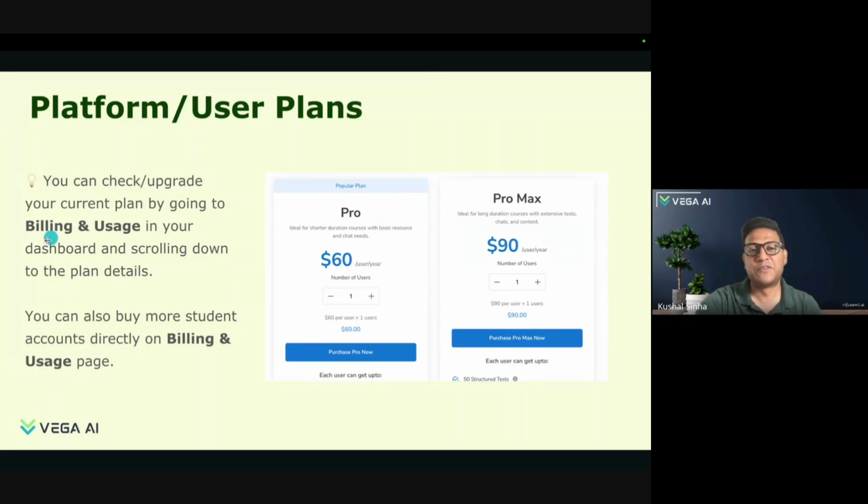If you go into your platform plan on the platform admin side, and look at billing and usage, you will be able to check your current plan, as well as add more students or more users. You can do that billing directly using the portal itself. We have also added bulk discounts here, so you will see those as well. As you buy in bulk, none of these things are expiring, so you can buy as much as possible and use it whenever.